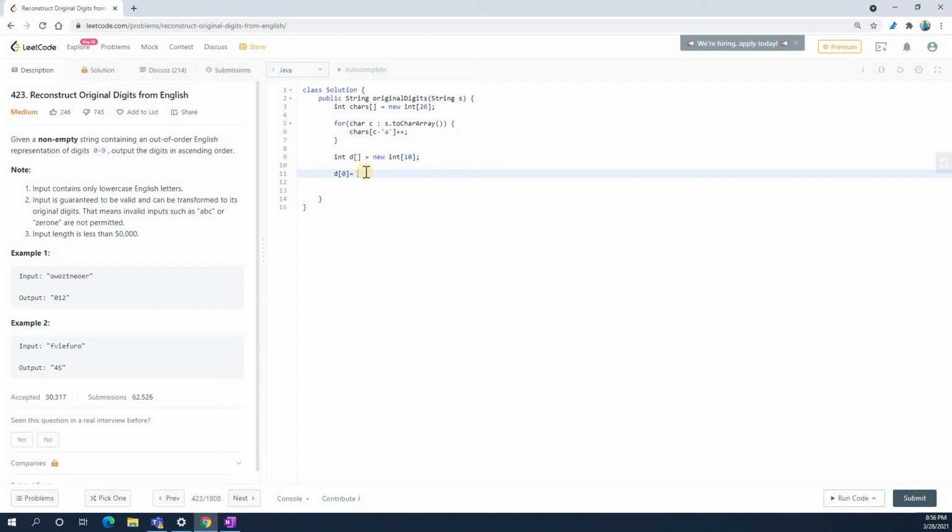So we can write it like this, right? chars is our character array, and I know that for 0, z is unique. So I will take the value of the frequency of z. Again I am subtracting character a, since z has an ASCII value, so I am subtracting a. If it is 0, then d[0] will be 0, or the value of digit 0 will be 0. If it is 1, then it will be 1, right?